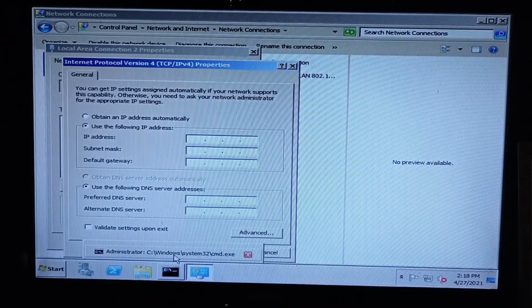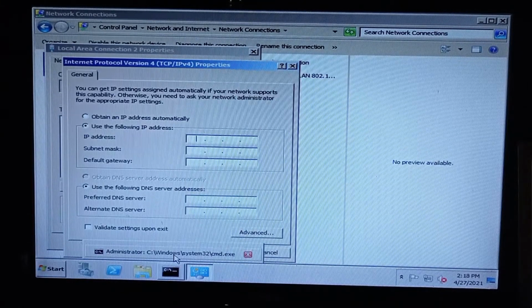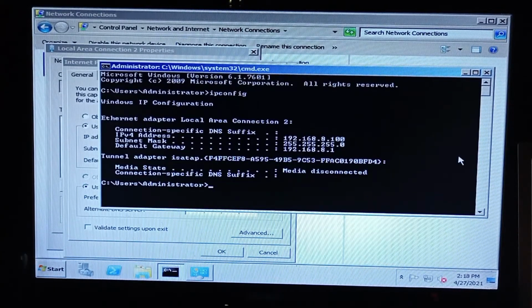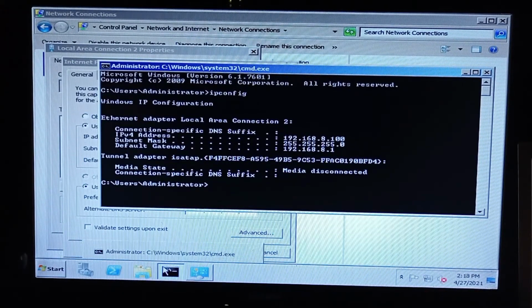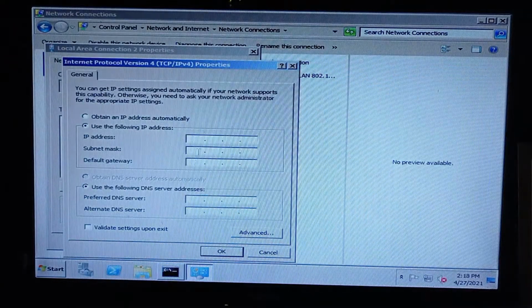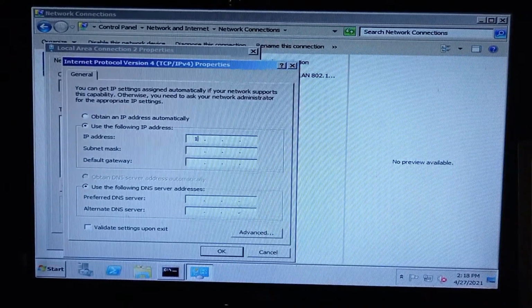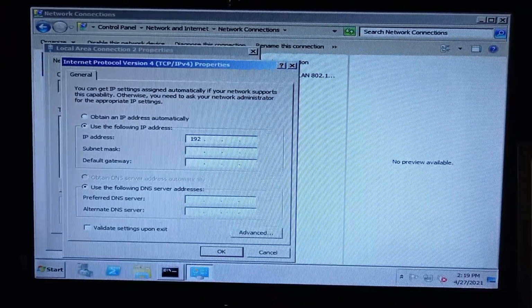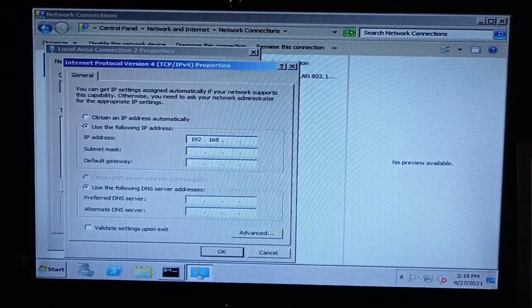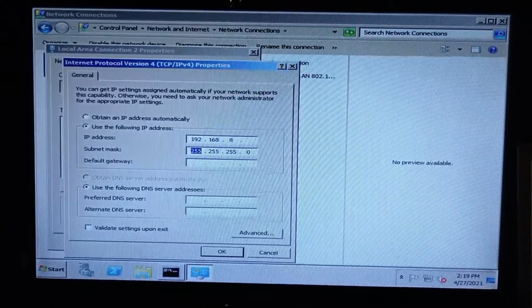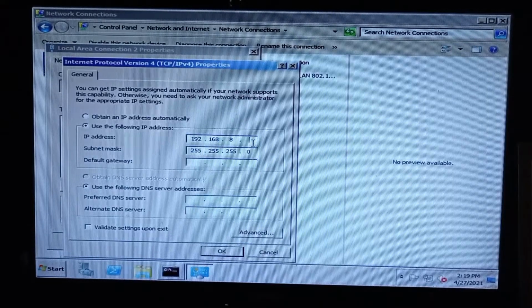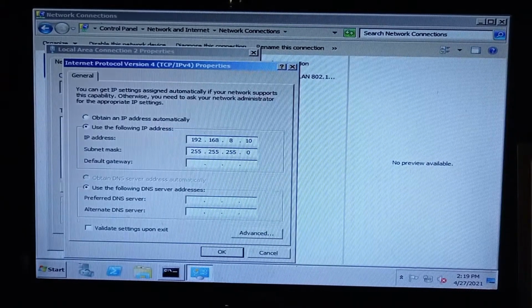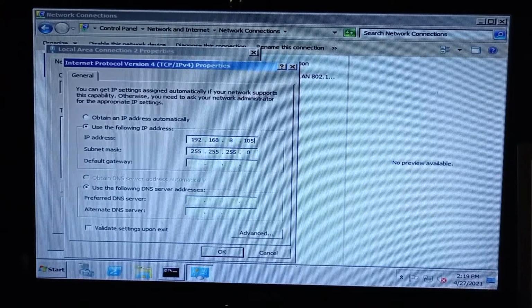Next, select Use the following IP address and input your desired IP address in the IP address box. For me, I choose 192.168.8.105. The subnet mask will be filled in automatically, so you don't have to worry about it.